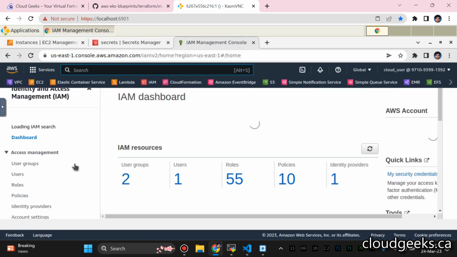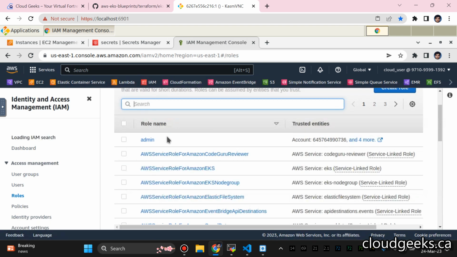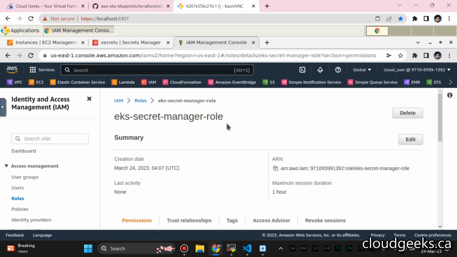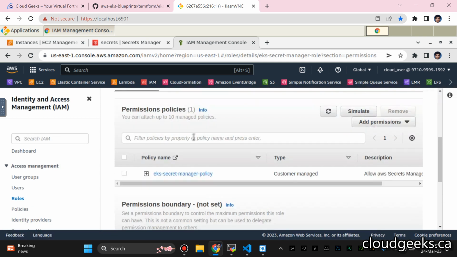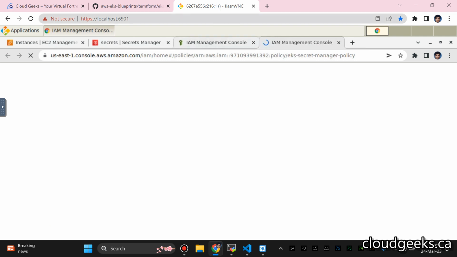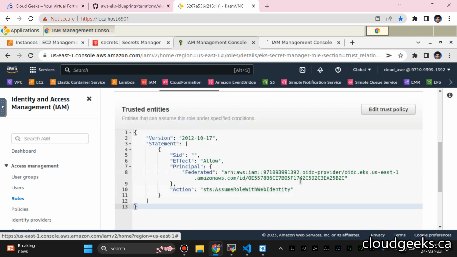I want to show you the stuff relevant to the service account. So click roles and simply paste this name of the role. You see, this is the name of the role, and in the permissions section you see this is the policy, and this policy is regarding Secrets Manager, which I've already shown you. And if you navigate to the trust section, that is what I covered in my previous videos. You don't have to actually provide the name. I am not putting any condition.